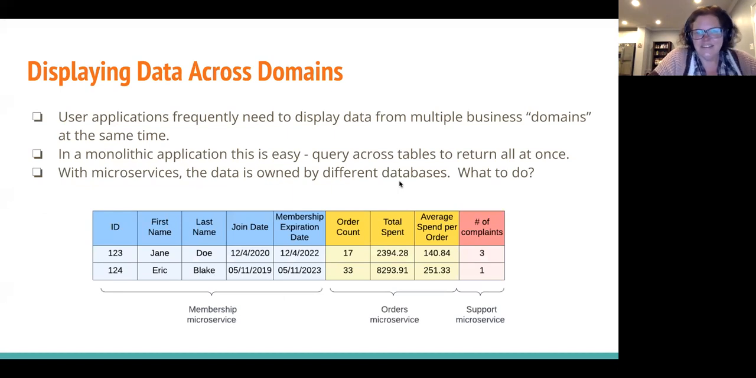So there are other reasons that microservices are hard, and a lot of it has to do with the challenges of distributed data. And the first kind of challenge that I'm going to talk about is displaying data across domains. As we've mentioned, each microservice owns its own data. They all have their own database, which means if you want to show a table on your website that looks like this one in the slide, showing information that comes from a membership microservice and an order microservice and a support microservice, you can't just write a single query against some tables and join them and say, yay, here's your view. You can't do that because they're in 3 different databases.